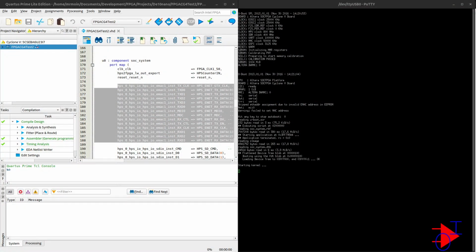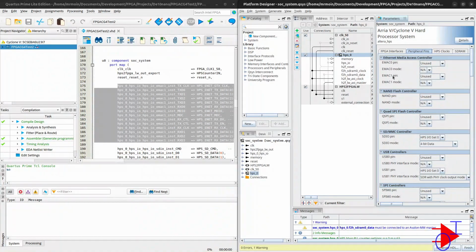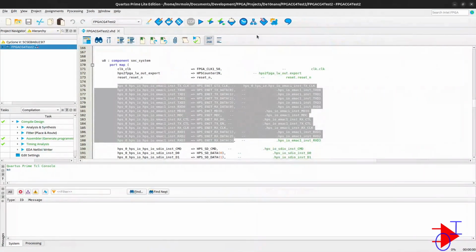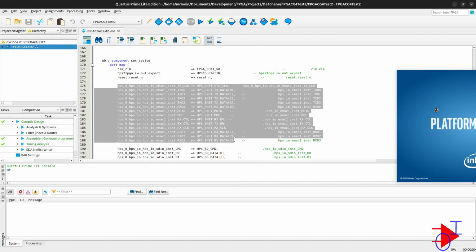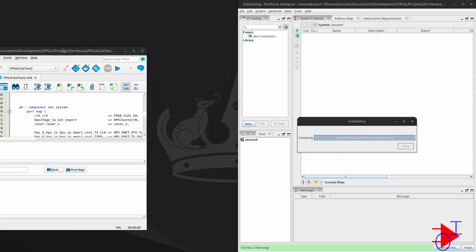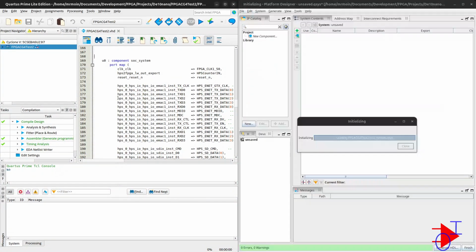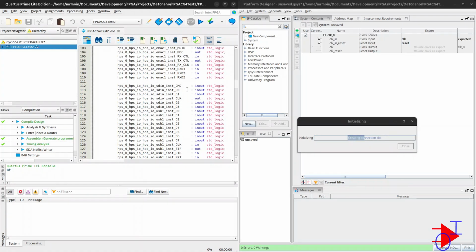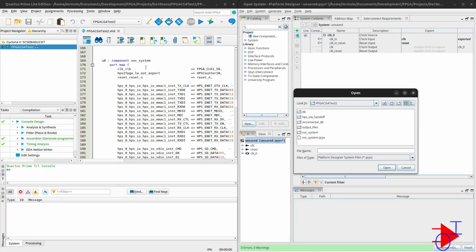So I have my designer open, and I removed the eNet, Ethernet Media Access Controller, and I did finish. It did not ask me to generate, so let me try it again. I want to generate this template, this component template, and the port mapping for the component.